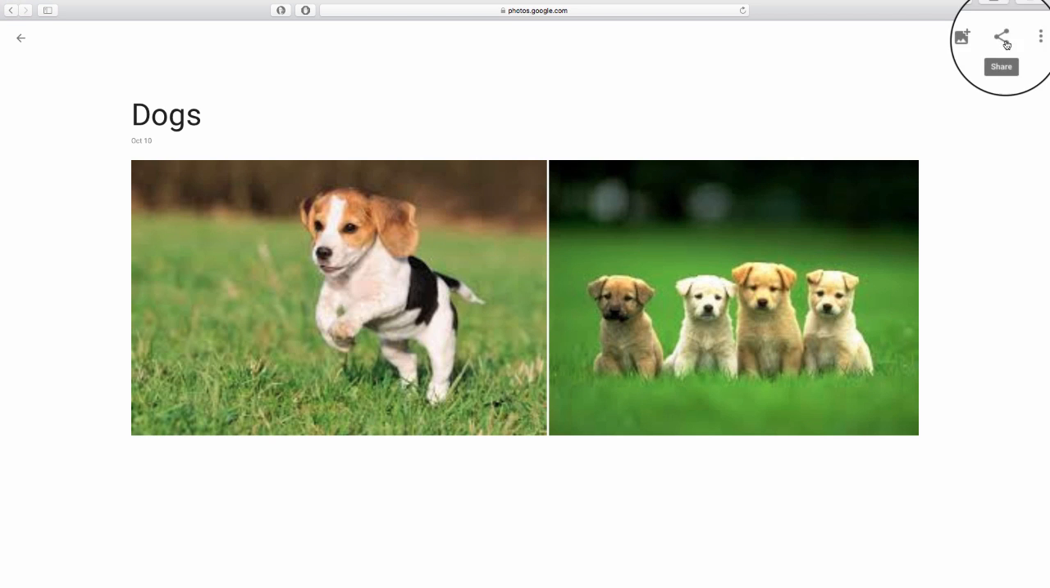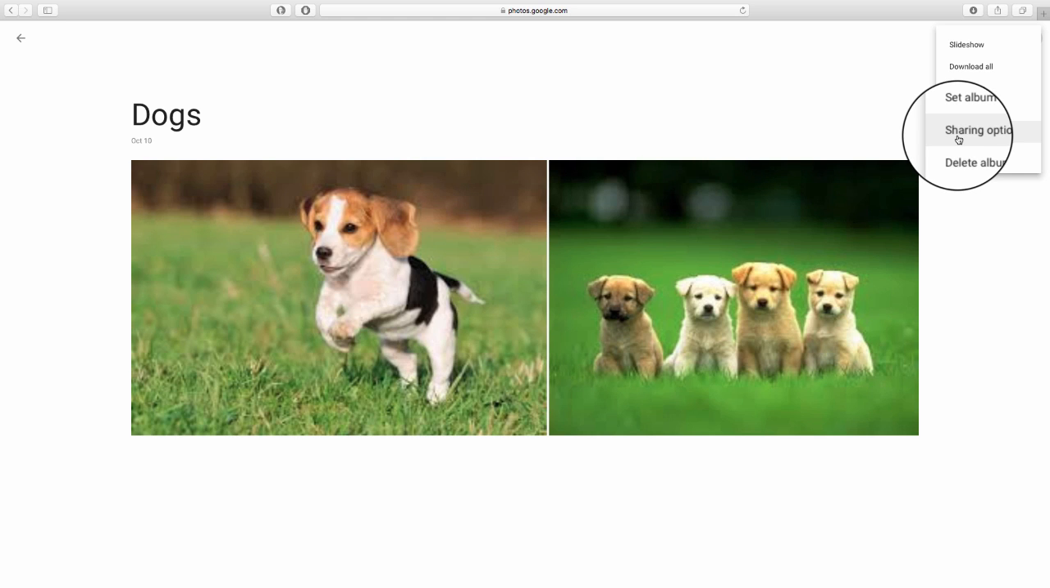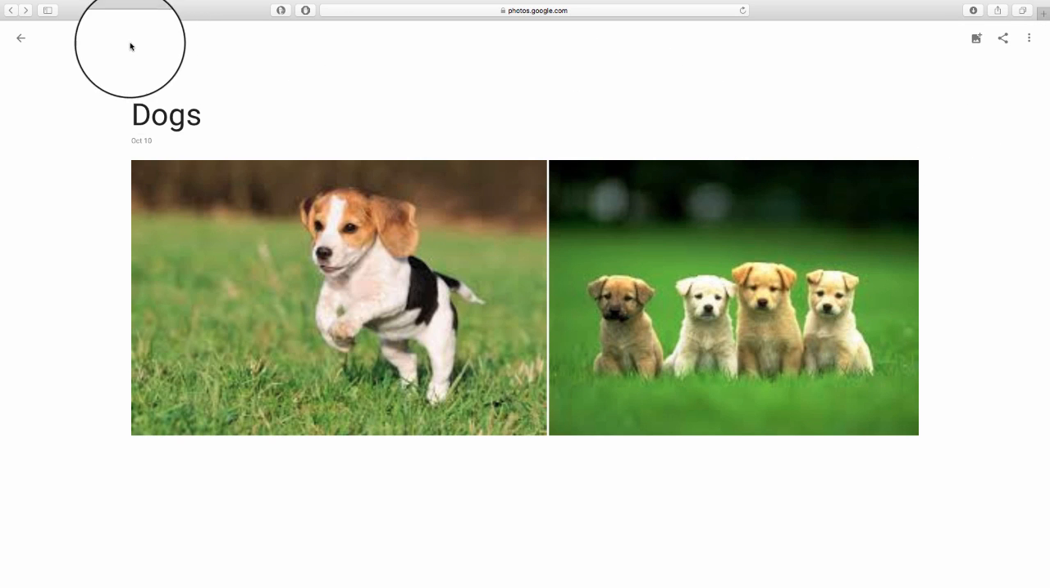Go ahead and start sharing. Create a slideshow from your photos. Go ahead and download them back onto your PC or laptop. Edit album. Set album cover so you could see either this image or this image when the photos are organized as an album. Or go ahead and set up your sharing options. Or if you want to get rid of the entire album, go ahead and click delete here. For now, we're going to go ahead and click done in the top left corner.